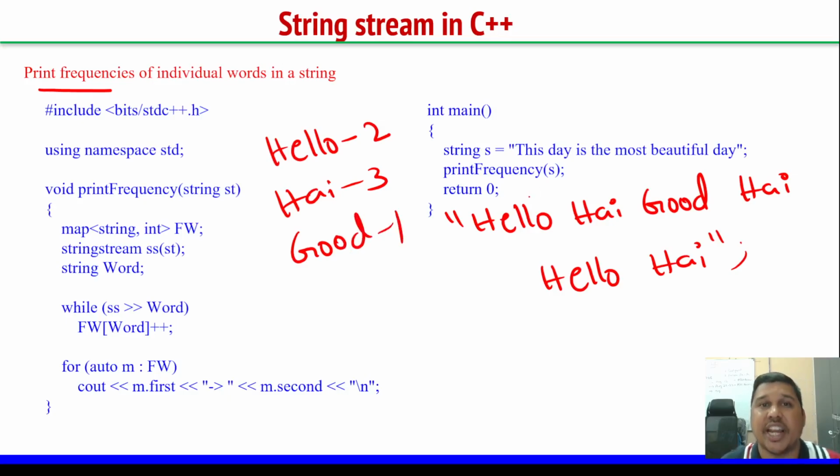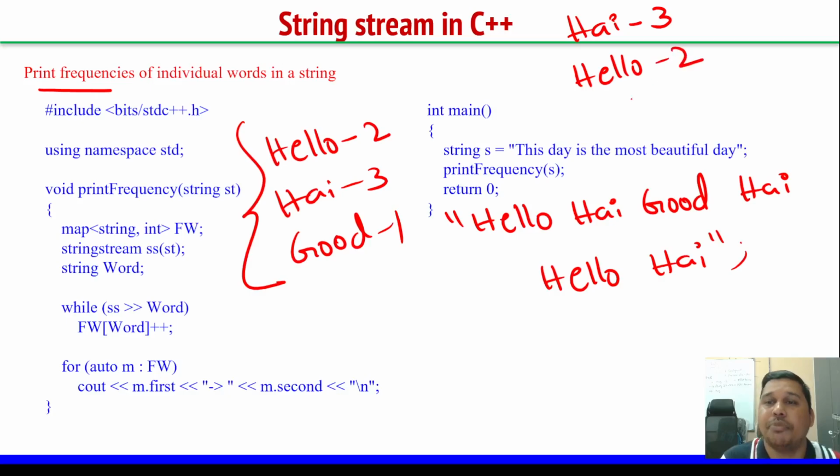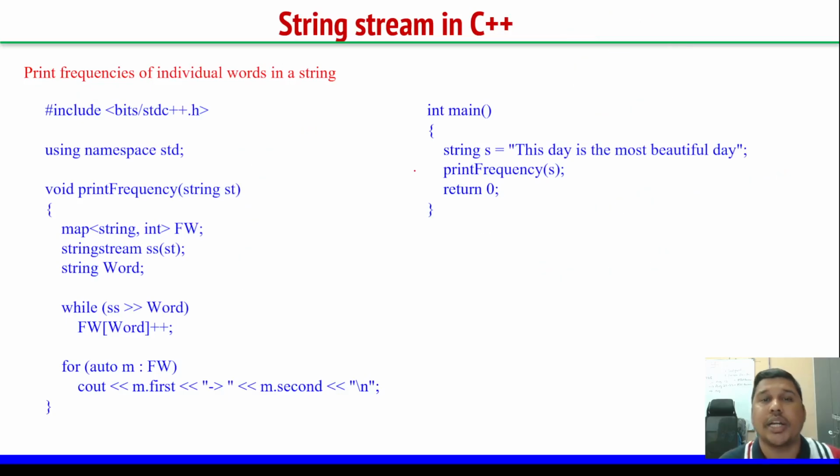But a slight variation of the question is: arrange these words in decreasing order of their frequency. It means whichever has the highest frequency should come first, then the second, and then the third. Okay. All these problems you can solve using string stream. For that we have to study some STLs, standard template libraries, like map, vector, hash. We have so many things. That is there in our course, but not in the beginning, at later stages. Once you learn those STLs, your job will be very easy.